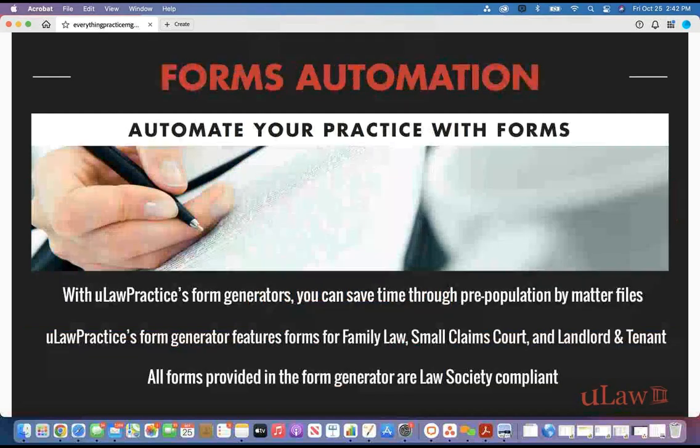I will be walking you through all of this from uLaw in the next few minutes. But in the meantime, what is something that we all struggle to save time with, especially being a legal practitioner? It is automating your own code forms, or pre-populating a few fields that would save you some time. All of these are provided by the software that would in turn save you time.